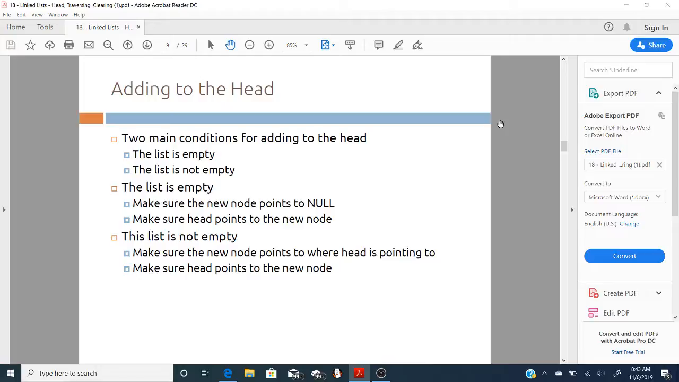I say there's two main conditions for adding to the head. Those conditions are either the list is null, meaning empty, or there's something in the list. So we have to think about those two conditions. Either there's nothing in the list, and so I'm adding the very first node to the list, or there's already nodes in the list, and then I'm adding another node.